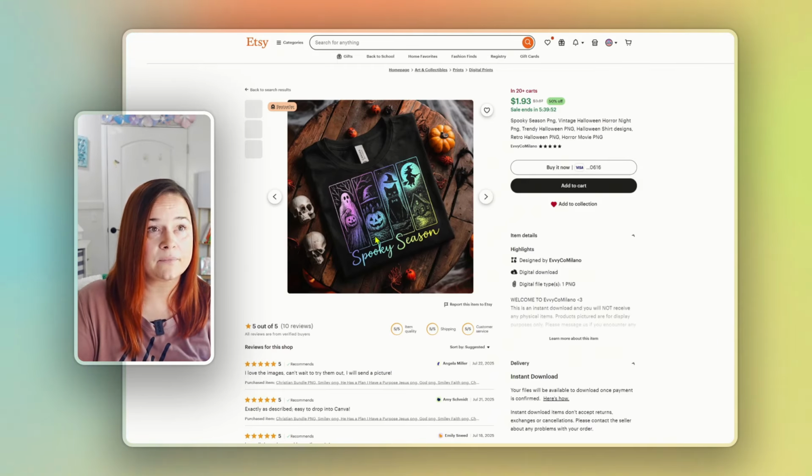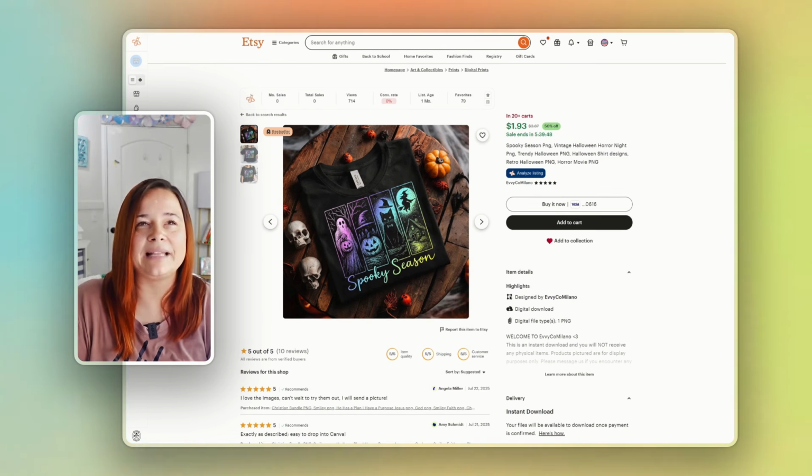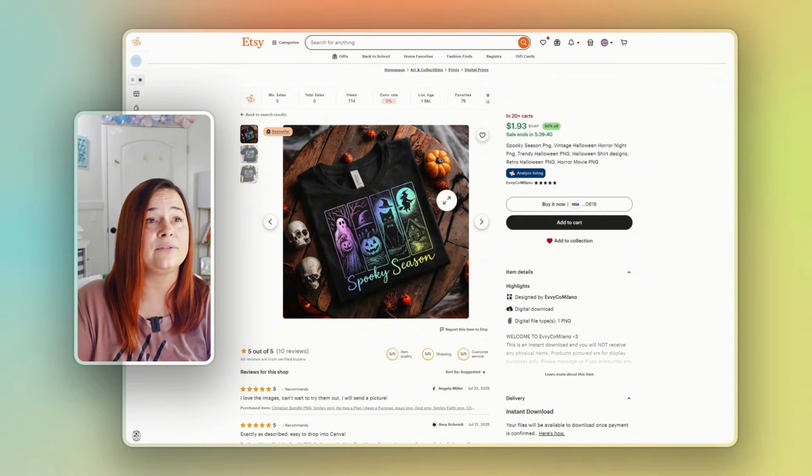Now, this design here is really popular. It's giving me a holographic type of vibe. I'm not really sure what we're calling this. It doesn't really say anything except trendy, but this is in 20 carts, okay? $1.93, it's in 20 carts. It's a bestseller, clearly doing well.